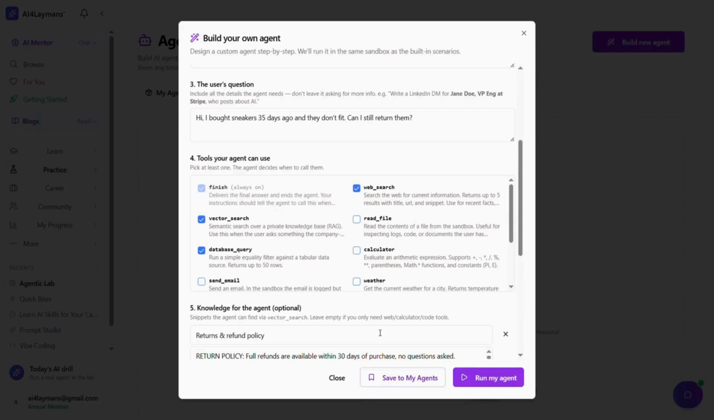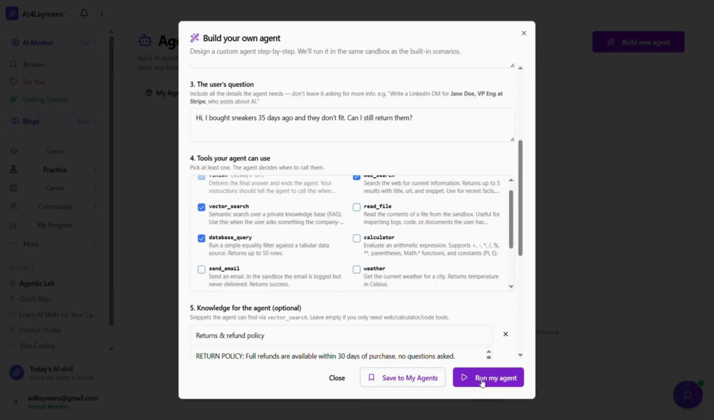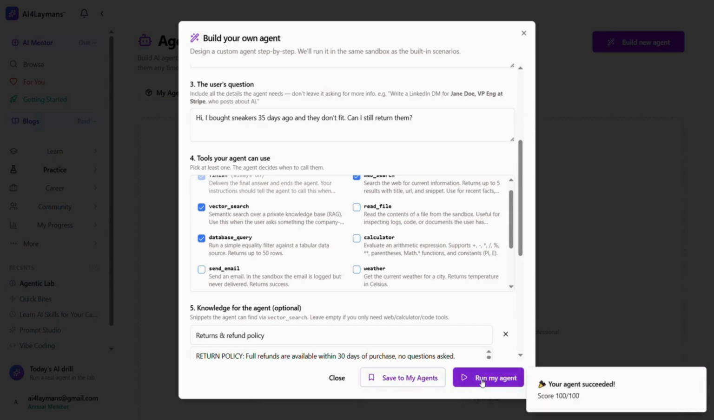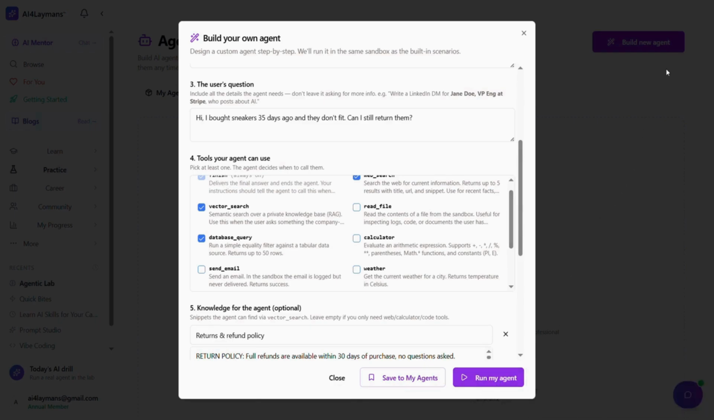Once everything is configured, click Run My Agent. The platform will execute your agent using the instructions, task, and tools you've selected. You can review the results, refine the setup, and continue improving your agent's performance.